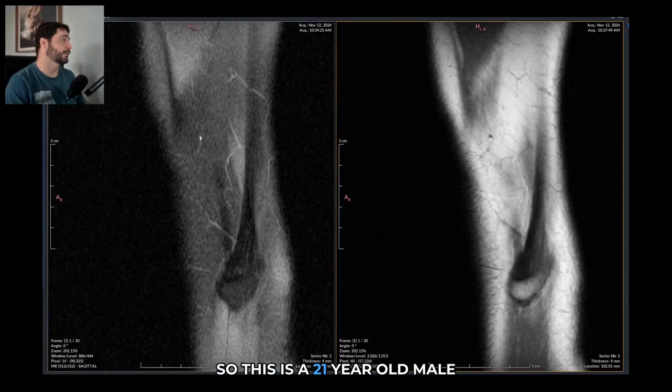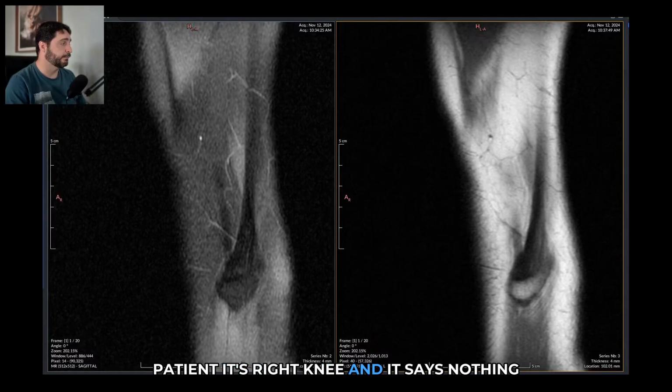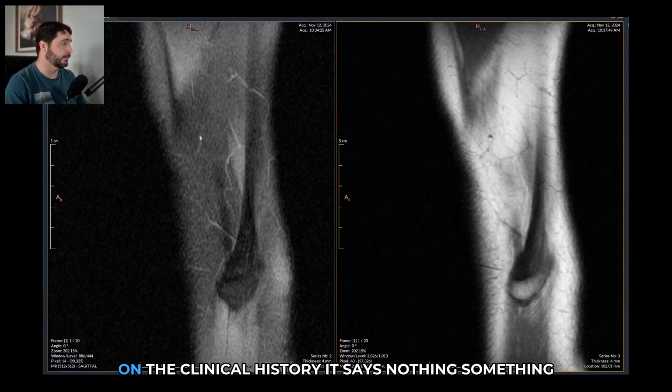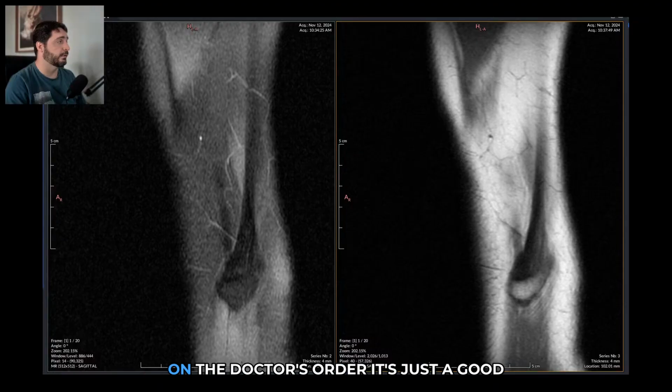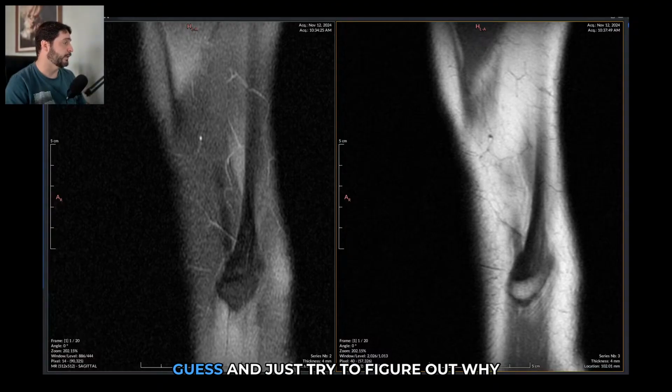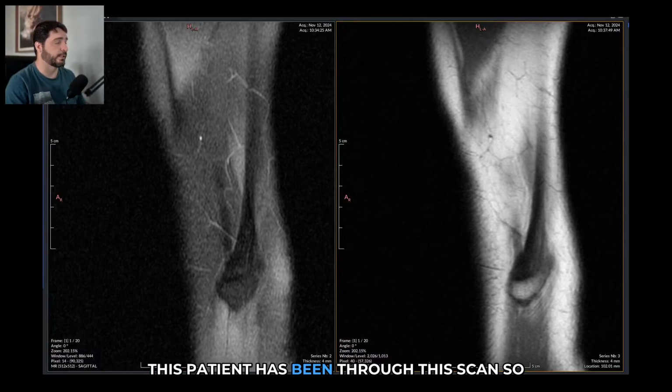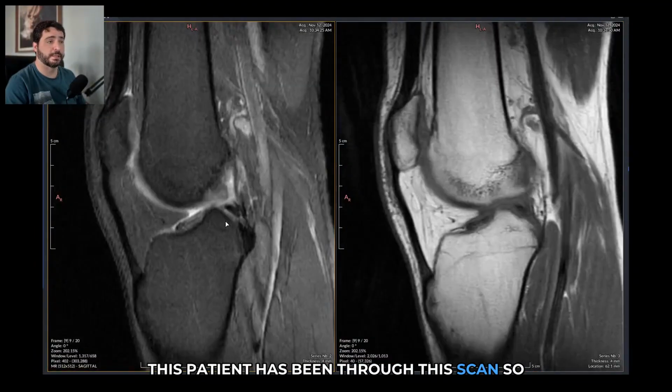So this is a 21-year-old male patient. It's a right knee, and it says nothing on the clinical history. It says nothing on the doctor's order. It's just a good old guesswork scan. So let's take an educated guess and just try to figure out why this patient has been through this scan.